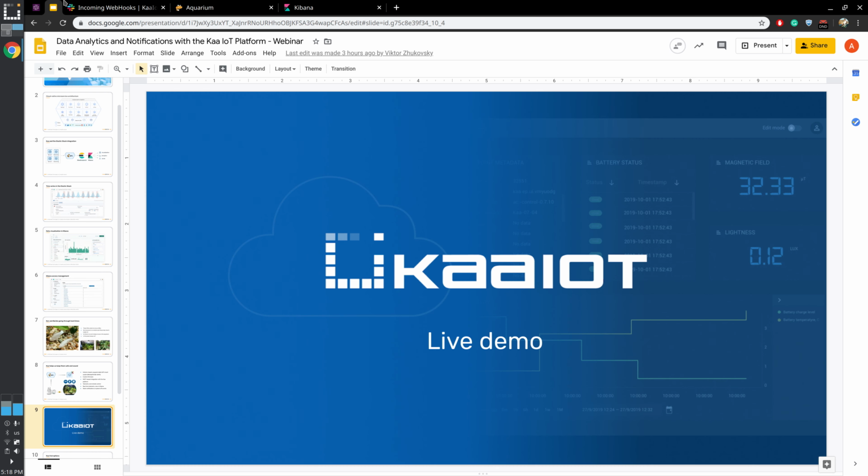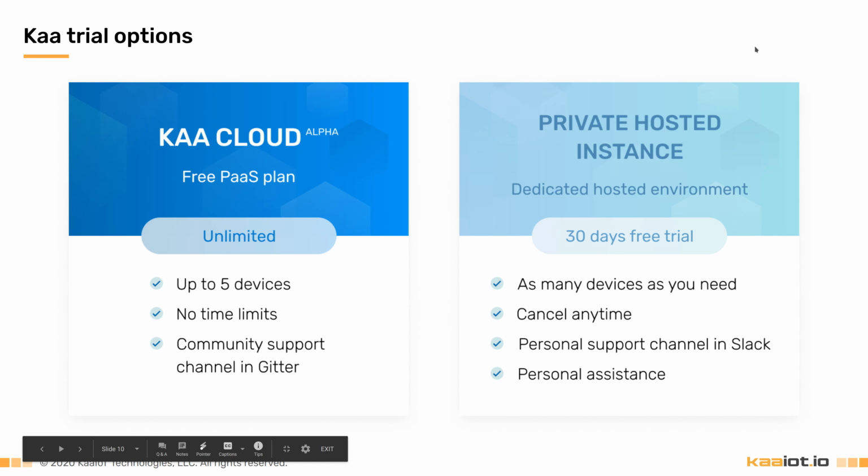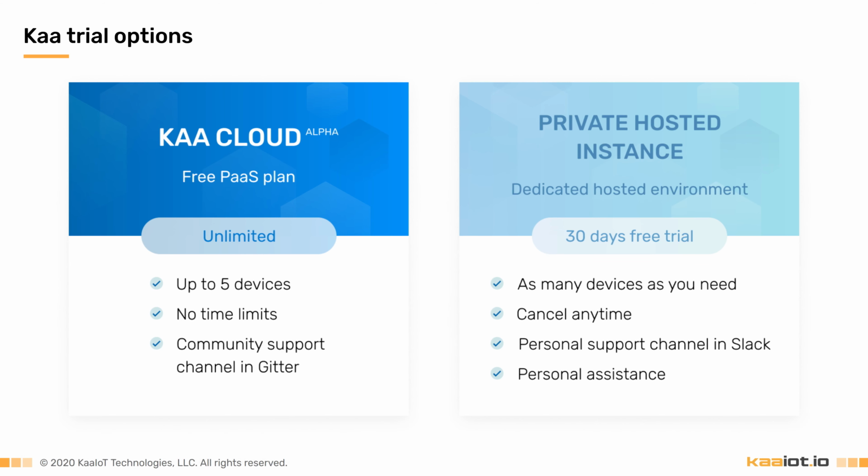Before I go to your questions, let me quickly introduce you to our free trial plans for Kaa. There are two options basically, which we call the Kaa Cloud and a private hosted instance. The Kaa Cloud is a ready-to-go platform as a service that is accessible via a classic shared environment for all the users. It's already configured and you can start with it right away. It allows you to use up to 5 devices for free with no time limits. For more devices, we have paid plans.